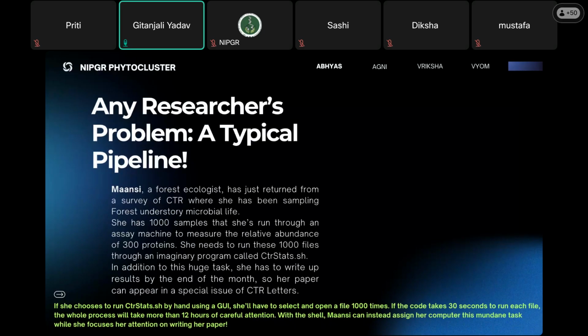So if Mansi chooses to run the program by hand using a GUI, remember the other side, that easy right side picture where you have a GUI, Mansi will have to select and open 1,000 files one by one, and for each one she will have to run the program. And if the program takes, let us say, roughly 30 seconds, usually some programs take longer, but if this program takes 30 seconds to run on one file, then do you know how long Mansi will take to run all the 1,000 files? Assuming she's not eating, having any chai, talking to any friends, just sitting on the computer and clicking the GUI, click after click after click every 30 seconds. So this is going to be a very difficult task for any researcher like Mansi or yourself.